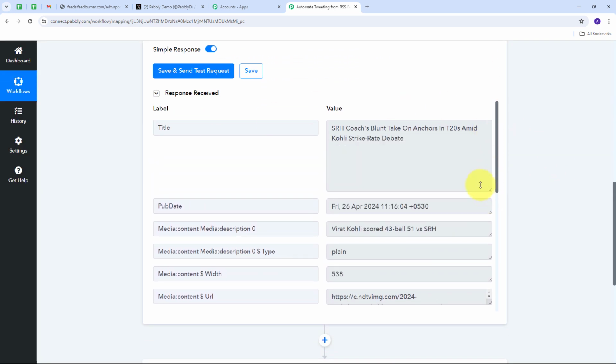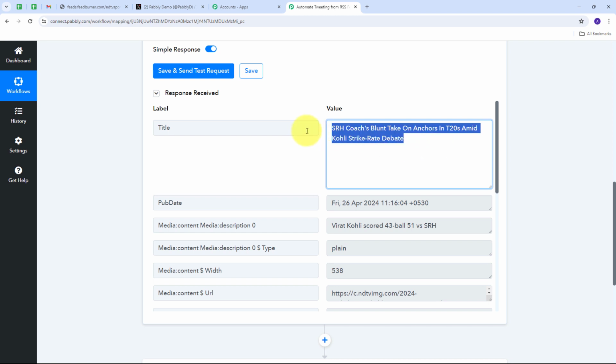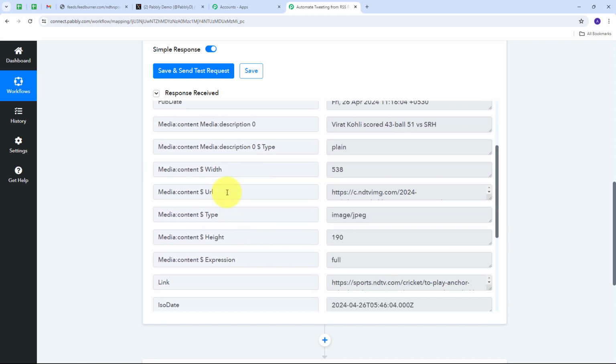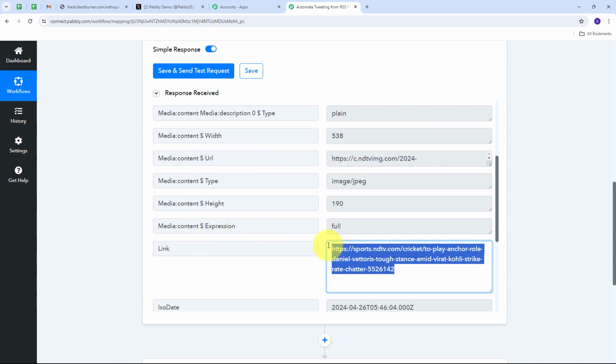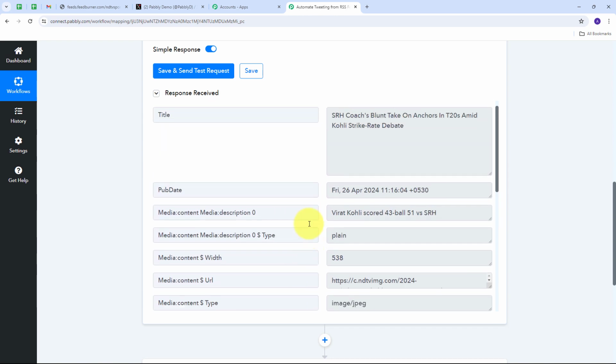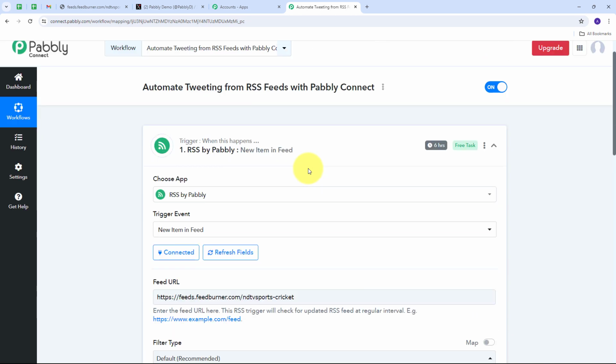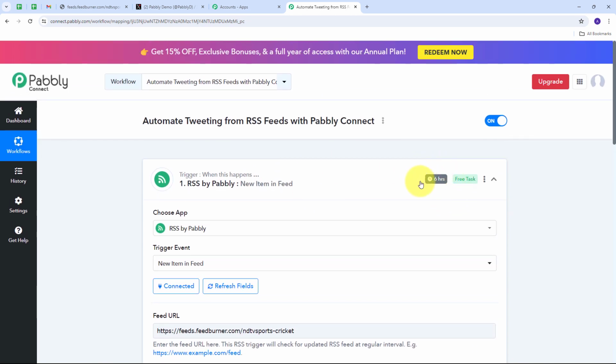And in the response, I have received this latest RSS feed news. So this is the title of my news, and I also have all these details like publish date and media URL. I have the link of my news. But if you don't receive these details instantly, then you don't have to worry, because this is a polling based response, and within 6 hours you are going to receive the response.